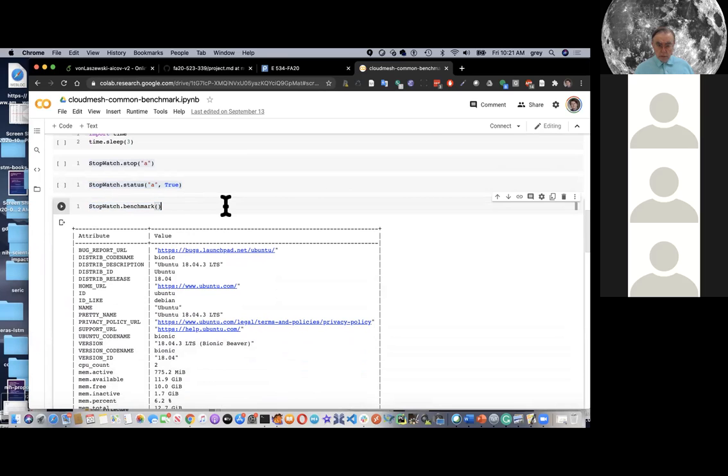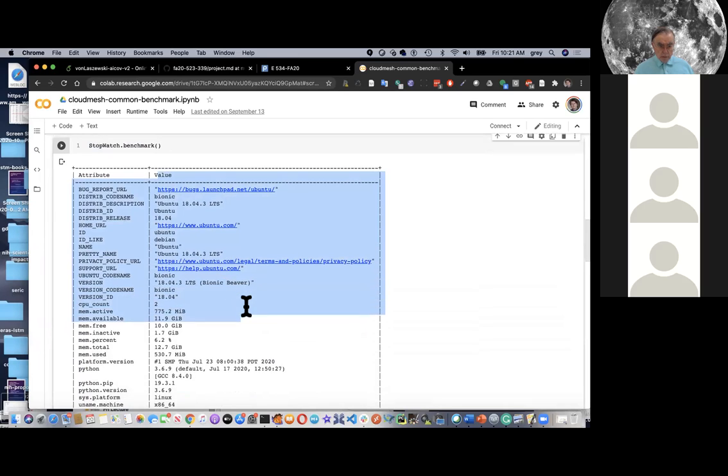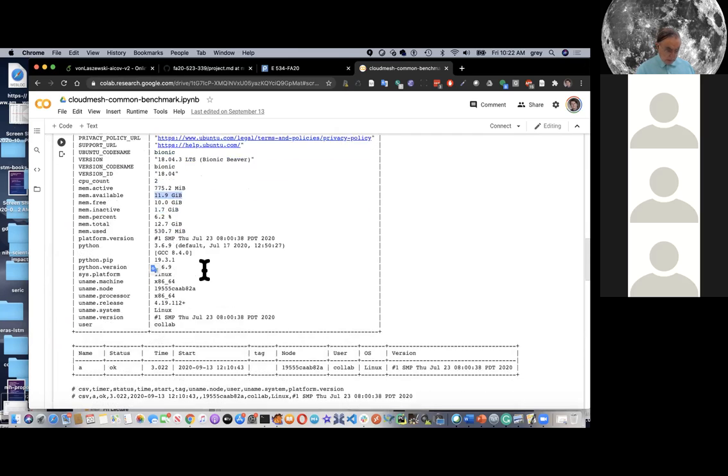And when we print the benchmark, it does some cool things. It showcases the entire operating system. It showcases how many CPUs you have on this, how much memory is active, how much memory is free. Because sometimes you will find that, hey, I don't have any free memory. Why does my code run for 5 days, despite the fact that my calculation is so small? Maybe you don't have enough memory.